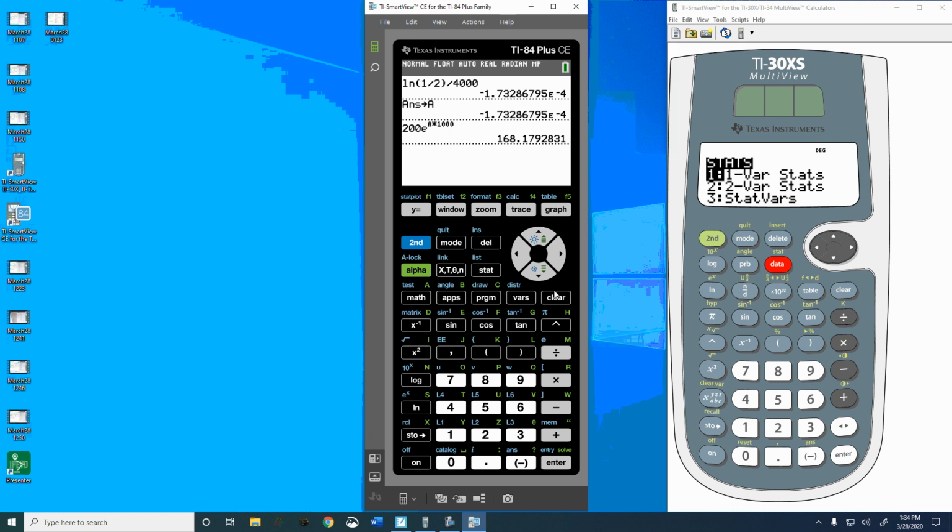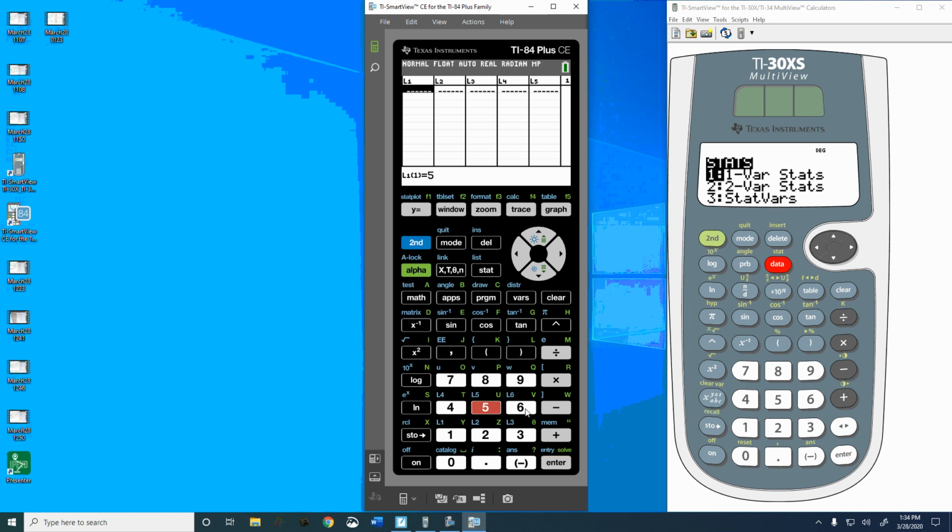So on the graphing calculator, you would use the stat button and hit enter to edit the list. You'll type in your list, kind of the same as the little calculator, and then you'll hit stat and go over to calculate the one variable statistics. Hit enter a few times. It's the exact same list, just a different way of accessing it.